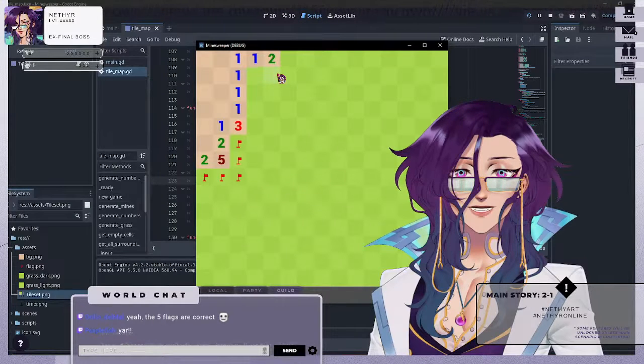Yeah, the 5 flags are correct. Okay, so the 2 bombs could be here or here. Honestly, I have a feeling it's here. Like those 2. Yeah, there's a bomb on this side, right? And then here. So, okay, there's 2. Okay, so there's 2 within this.